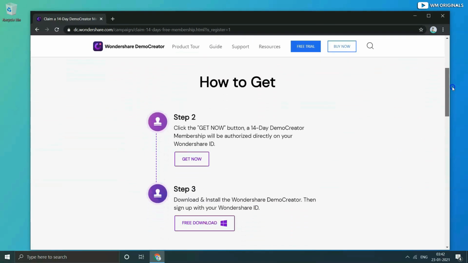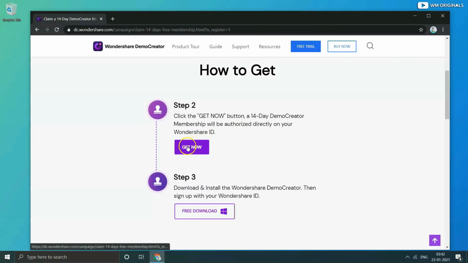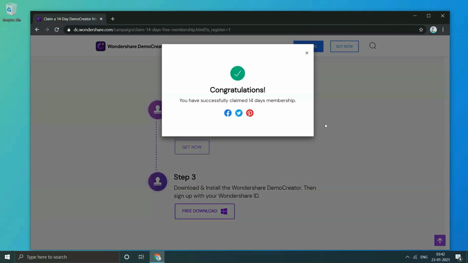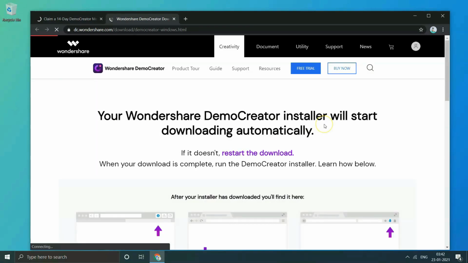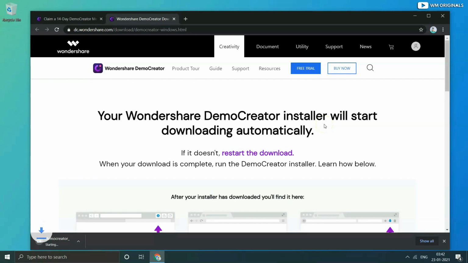Once you are logged in, move to step 2 and click on get now. Here comes a pop-up. Congratulations, you have successfully claimed 14 days membership. Close it and move to step 3 and click on free download to download the DemoCreator installer. Now you have set a file and free license for yourself. Just install and enjoy Wondershare DemoCreator with all the video editing and screen recording effects.